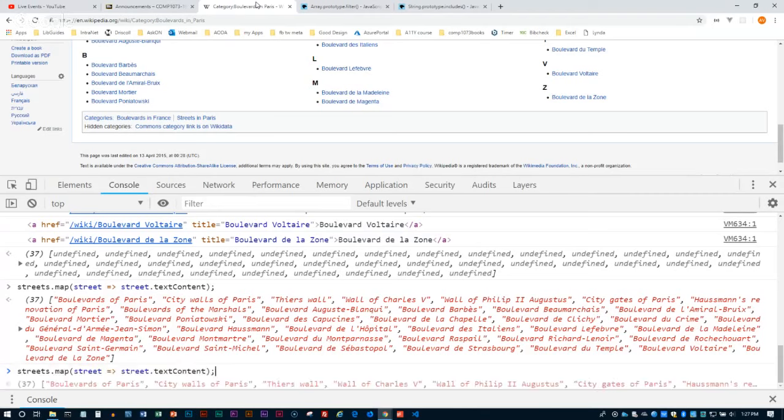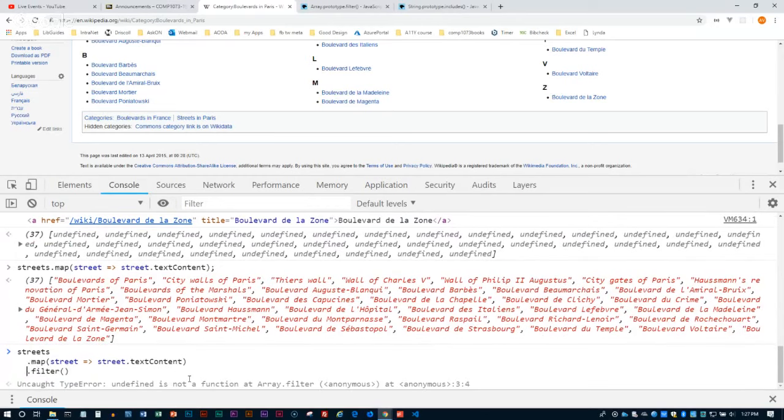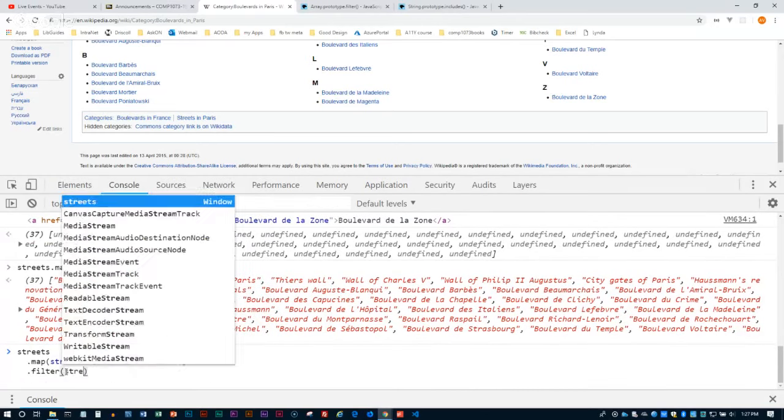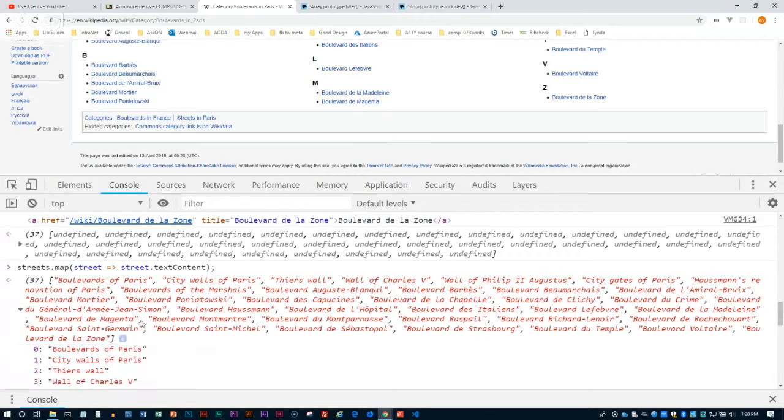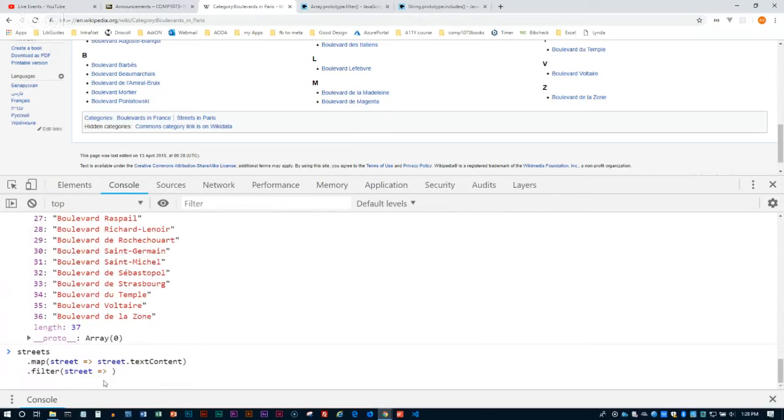I'll give you a hint. It's going to look like this. Dot filter. If you want to make it nicer looking, you can just hit Shift Enter. There, I gave you a hint right there. That's what it's going to kind of look like. So you just have to fill in the rest.